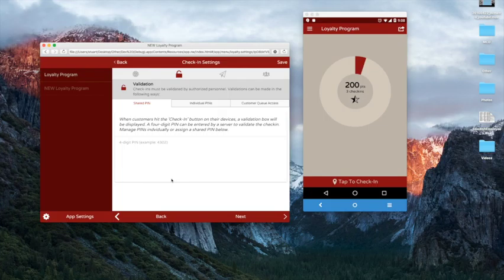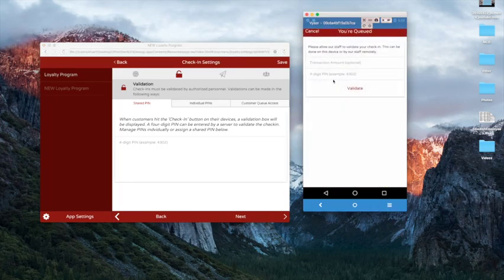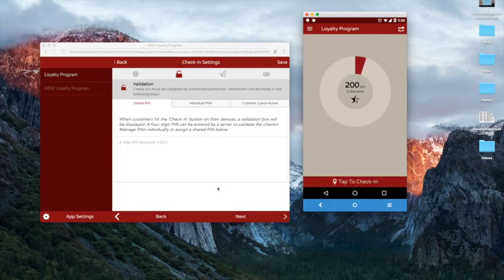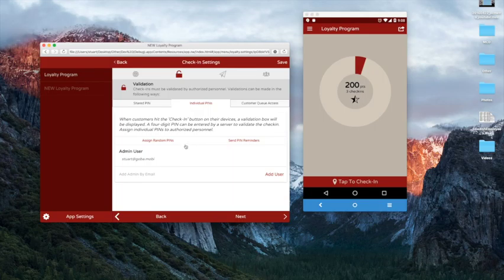But if you want employees to be able to validate check-ins on customer devices, as we saw earlier, right here, then you'll need a PIN. And you have two options. You can share a single PIN among all your employees, and that's set here on this first tab. Or you can assign individual PINs for each admin.